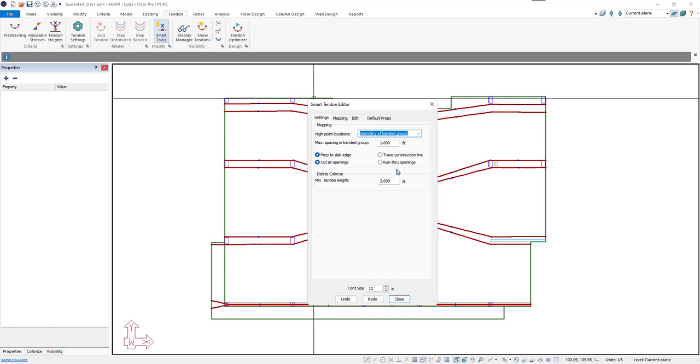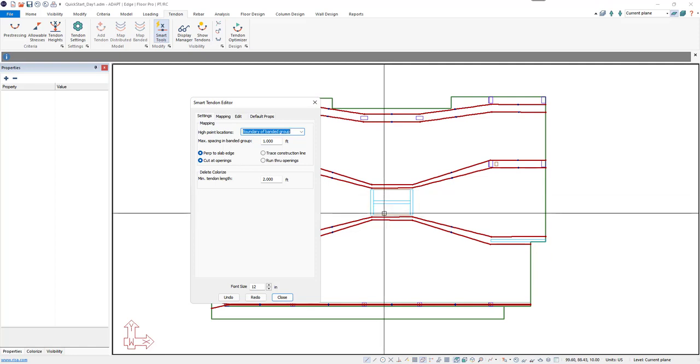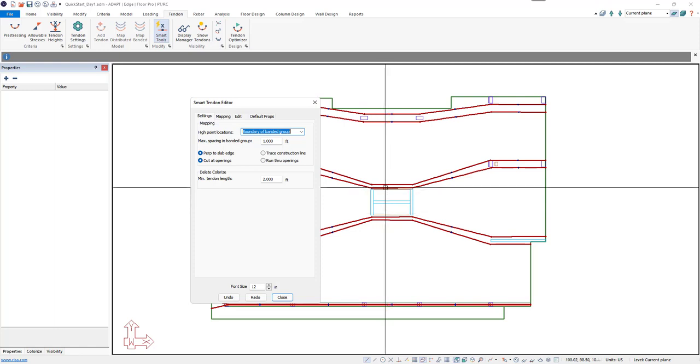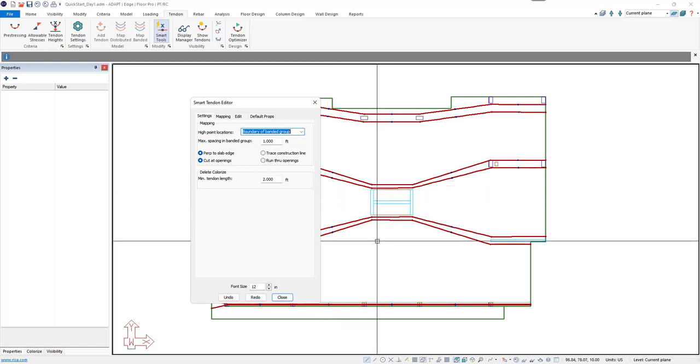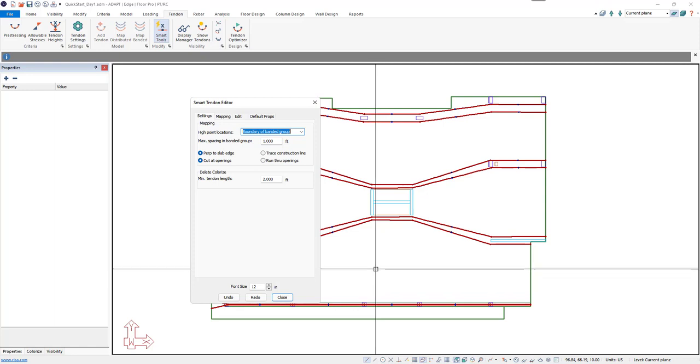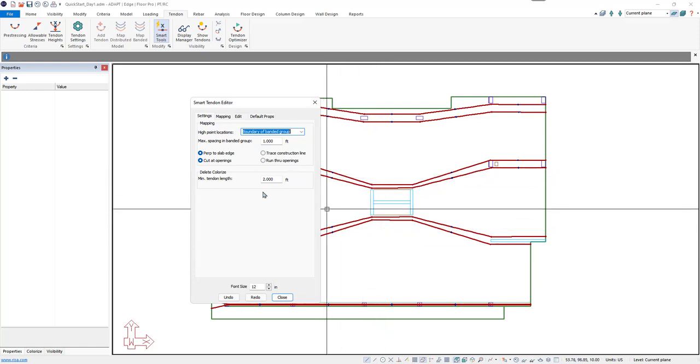Next we have Cut Openings and Run-Through Openings. If we choose Cut Openings, the program will cut the tendon on either side of an opening and not run the tendon through the opening. So you'll end up with 2 tendons, one on either side of the opening. Next we have Run-Through Opening, and that will allow the tendon to just run through the opening, and the user will have to modify that before going ahead and analyzing the structure.